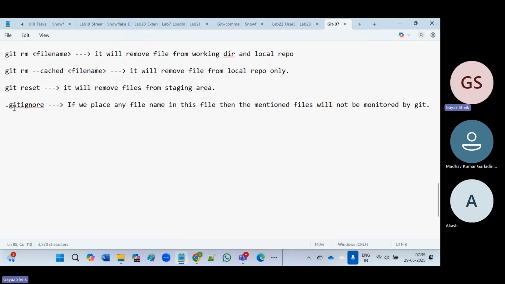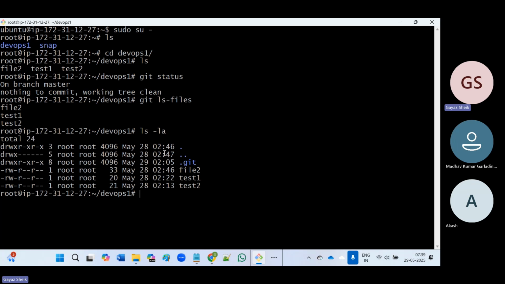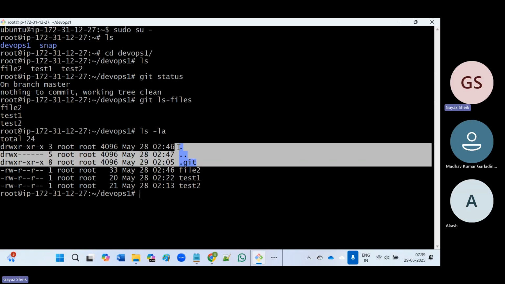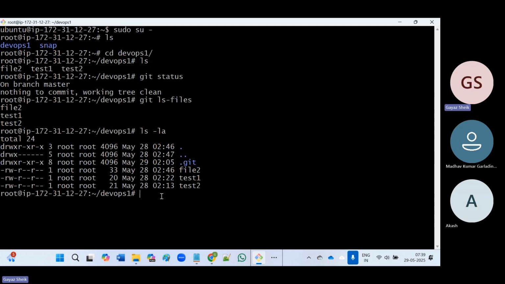Okay. So here, what does this dot represent? This dot represents that it is a hidden file. We already discussed this in Linux. All the hidden files start with a dot. So how to check the hidden files? You can use ls -ela. This is the command to check the hidden files. So these are the hidden files we have: .git and double dot. And as of now we haven't created any hidden files. If we want to create a hidden file, we have to keep a dot at the beginning of the file name.